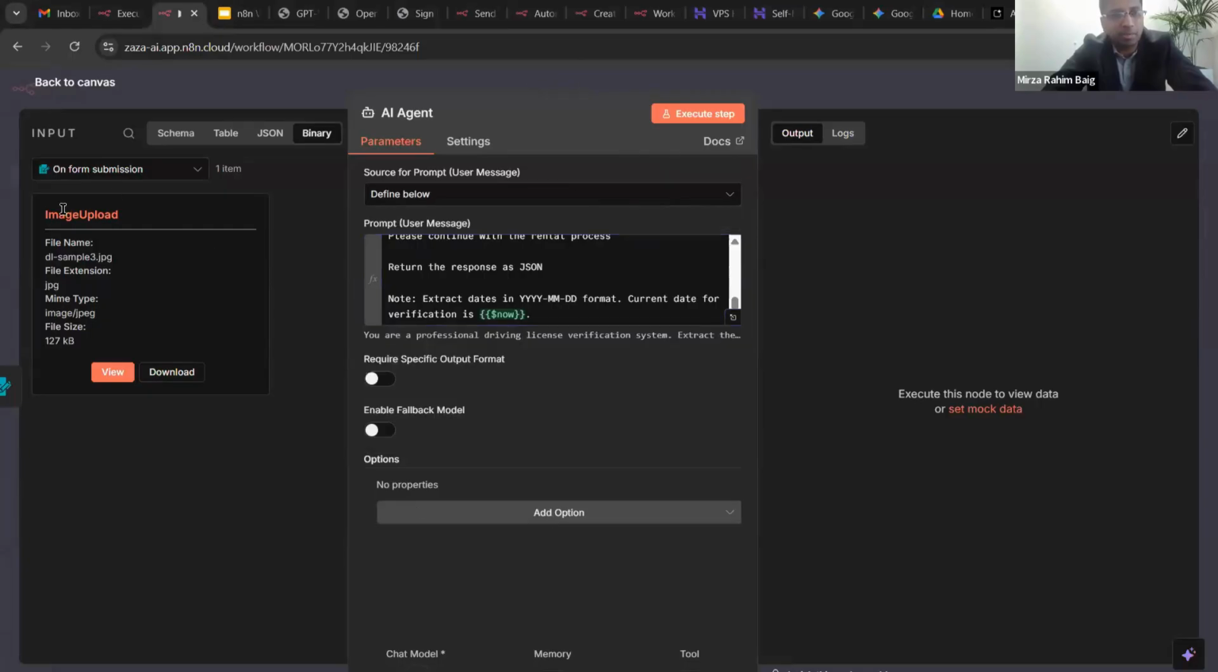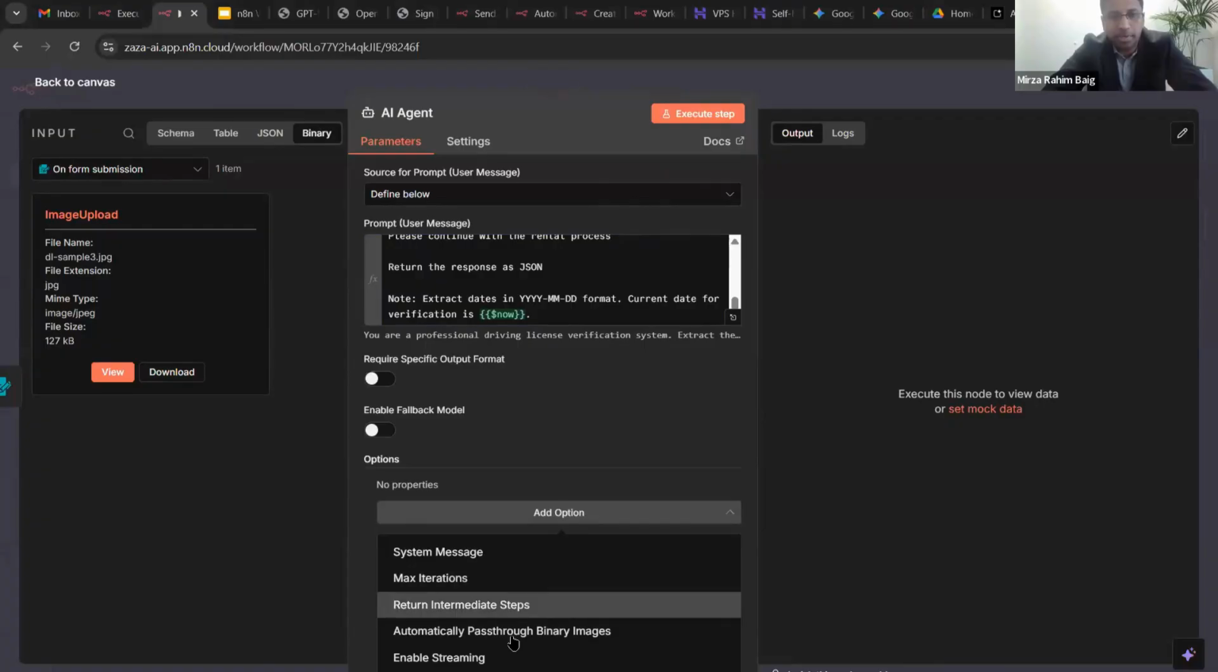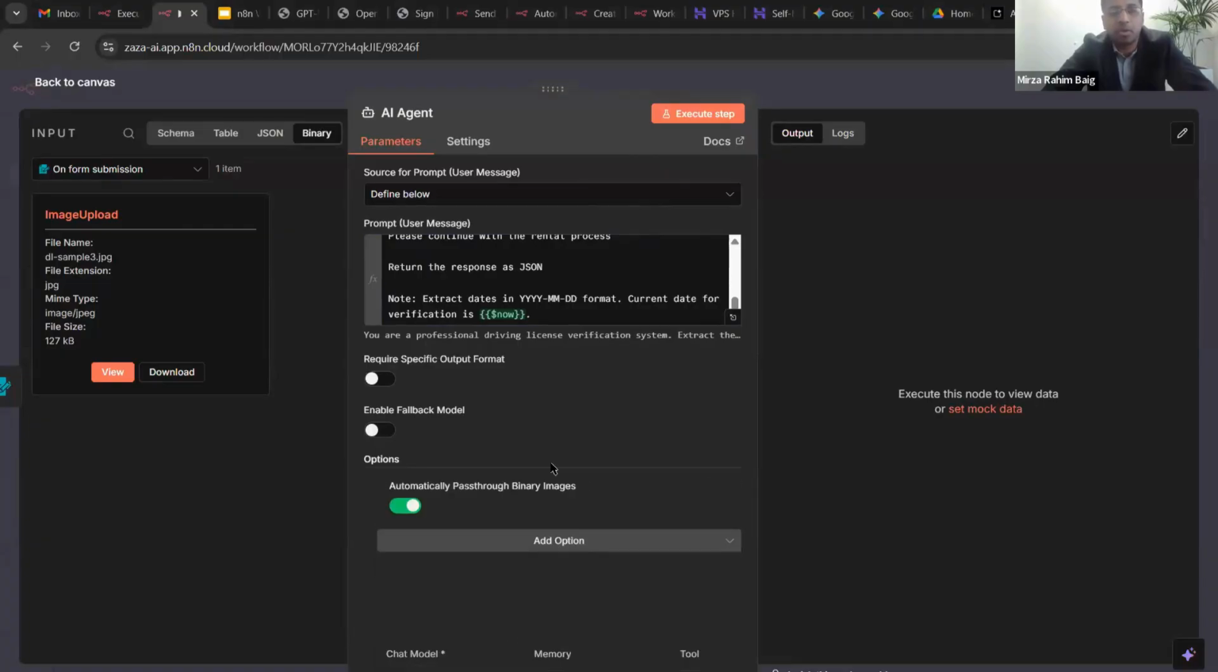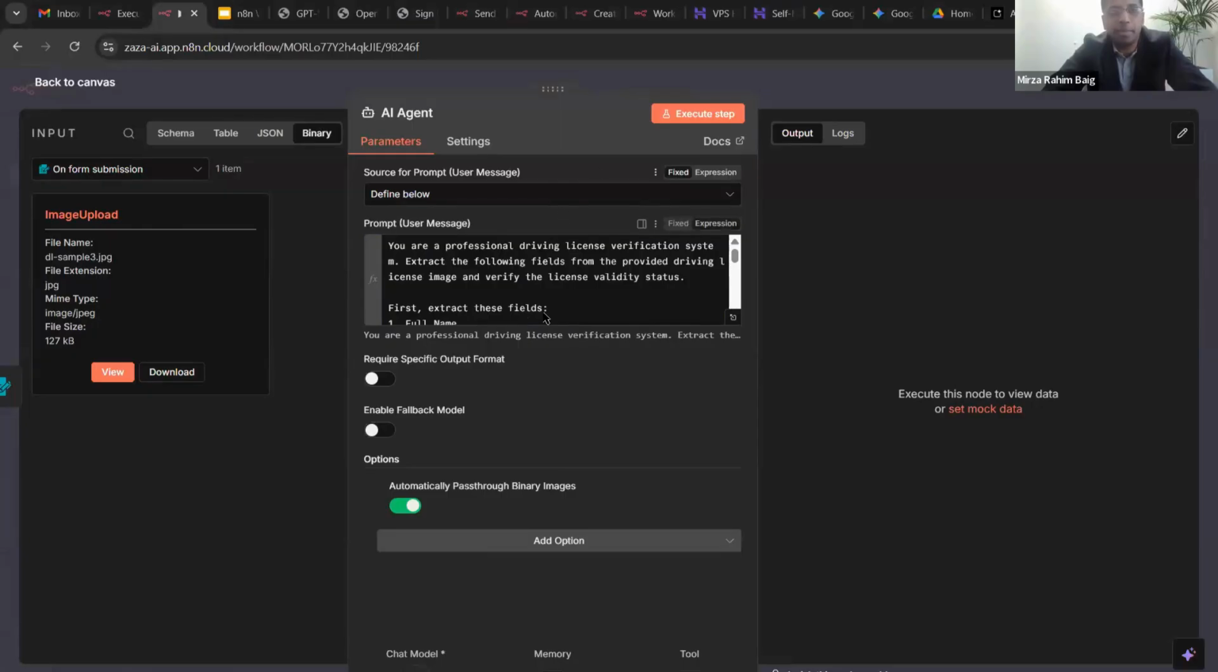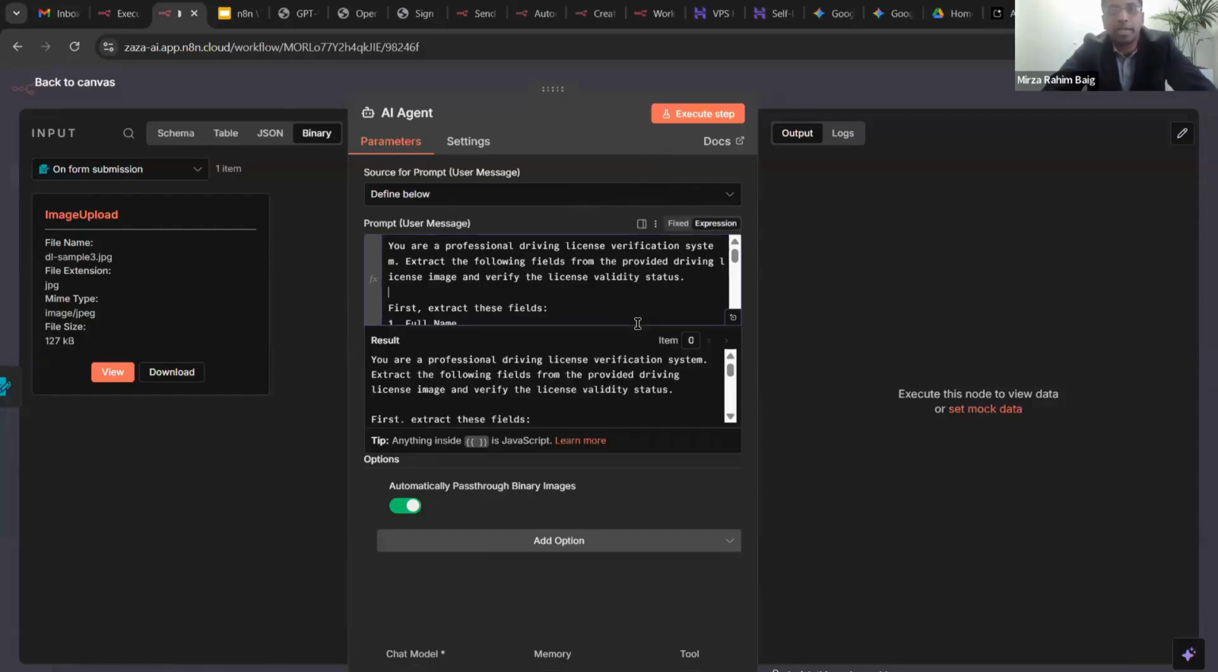And the image is binary. I was mentioning earlier, it's binary, right? It's not a JSON, it's in a binary format. So here you have to go to options and say automatically pass through binary images. This is important. So click on this, automatically pass through binary images, and now you will see that the image will be used by the system. Okay, so again, save, just keep doing Control S.